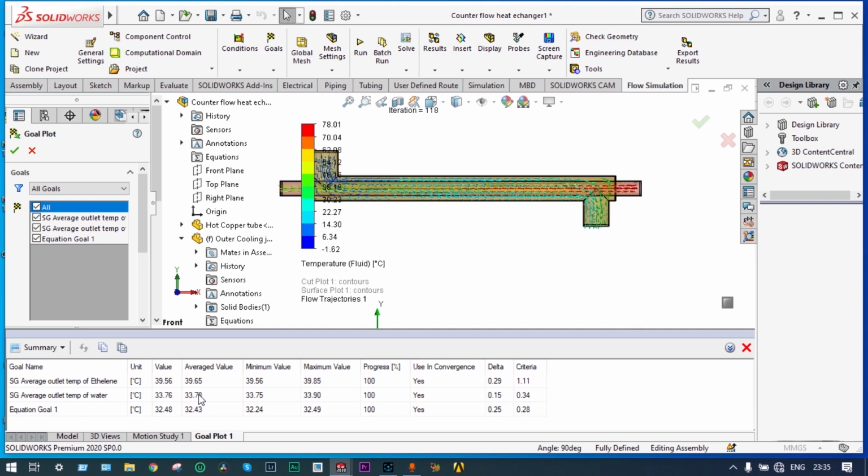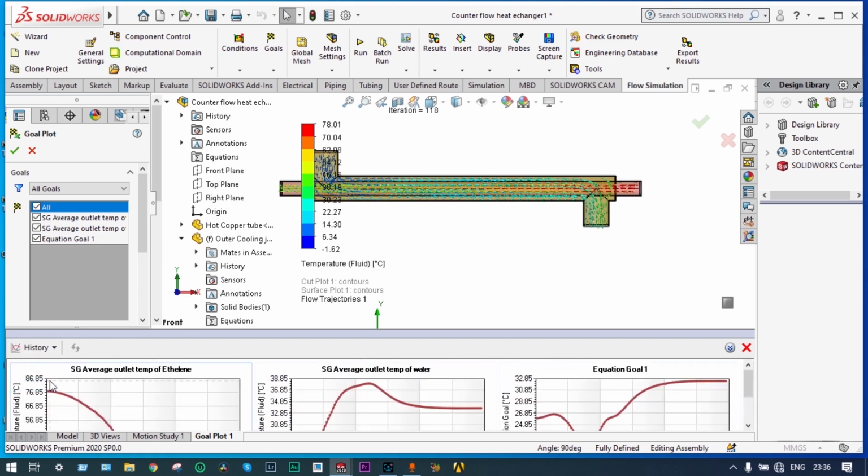That means it has increased by 3 times, right? Similarly, for the equation goal, that is, we find out LMTD, its value is 32.24. Okay, these are the results. We can view this in the form of a graph also. That is better. See from the history.